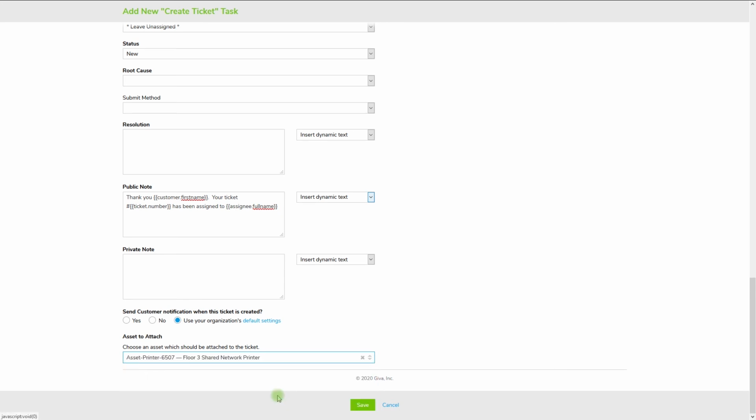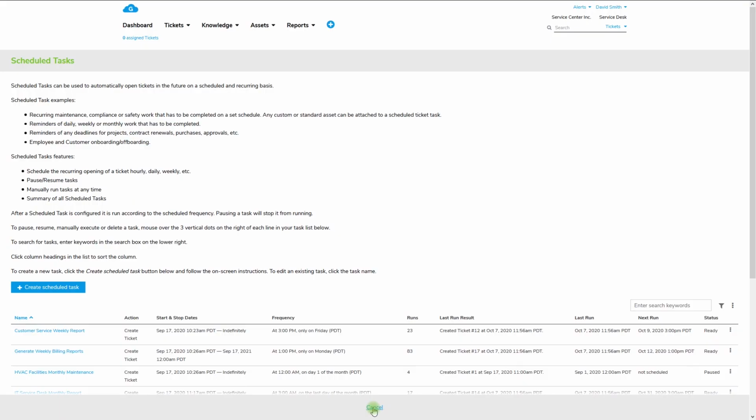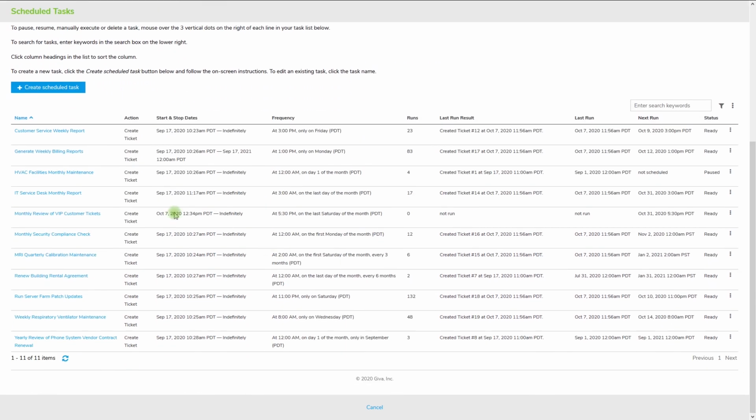When you're done, click Save. Your new task will now show in the list of scheduled tasks with the status of Ready if you didn't check the Pause Task checkbox, which means the system will execute this task the next time it is scheduled to run. Again, you can pause a task by selecting Pause Task under the 3 vertical dots, and then the status will show paused, which means the system will not execute this task until you resume it, again by selecting Resume Task.